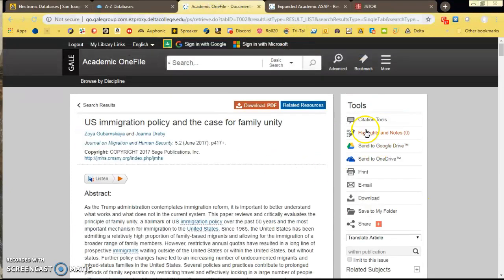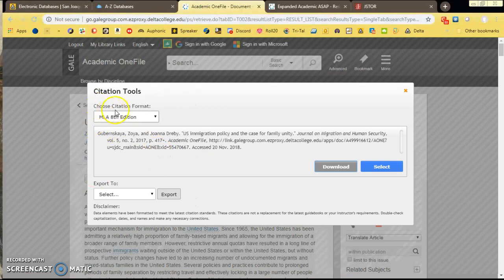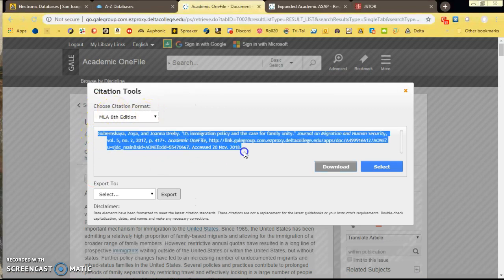If you want to cite this, you hit Citation Tools, and it's going to pop up MLA 8th edition. All you have to do is select it. Actually, you don't even need to do that. You can just press select, and then you Control C, or you right click on it and hit copy. Either way. Then, if you're ready, you can move into your research proposal.